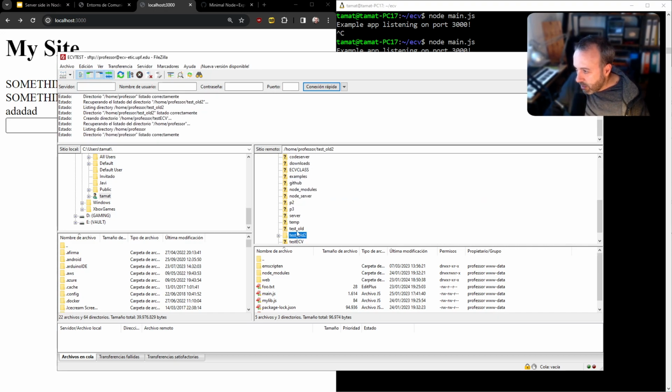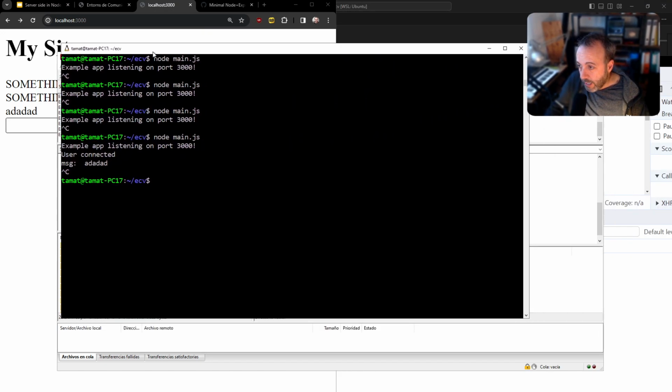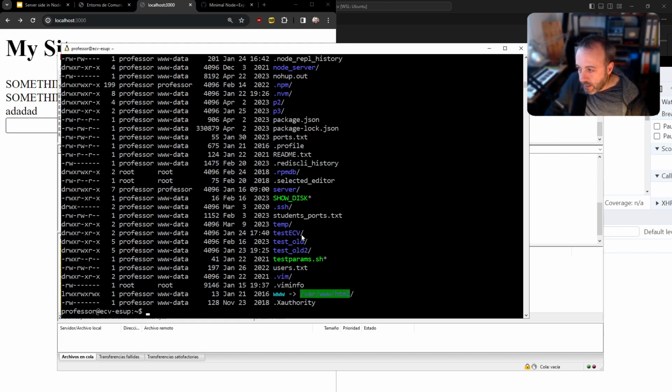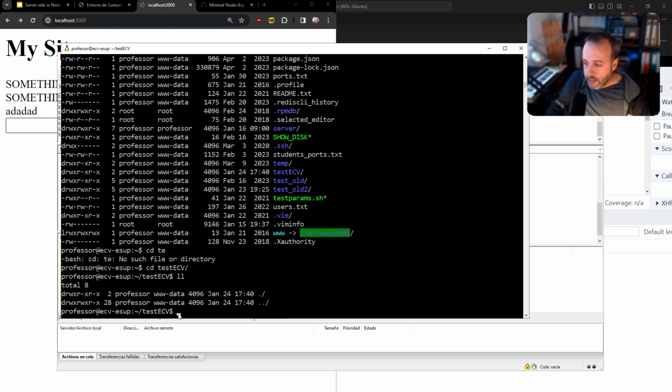I know it's not very simple. I have created this folder, and it would be nice to see that it exists. Remember, I have my command ECV to connect to the ECV server, because I created the alias in the bashrc before. Now I can go here and check. If I go here, you will see that now I have the test ECV folder, and if I enter here, you can see that it's empty.